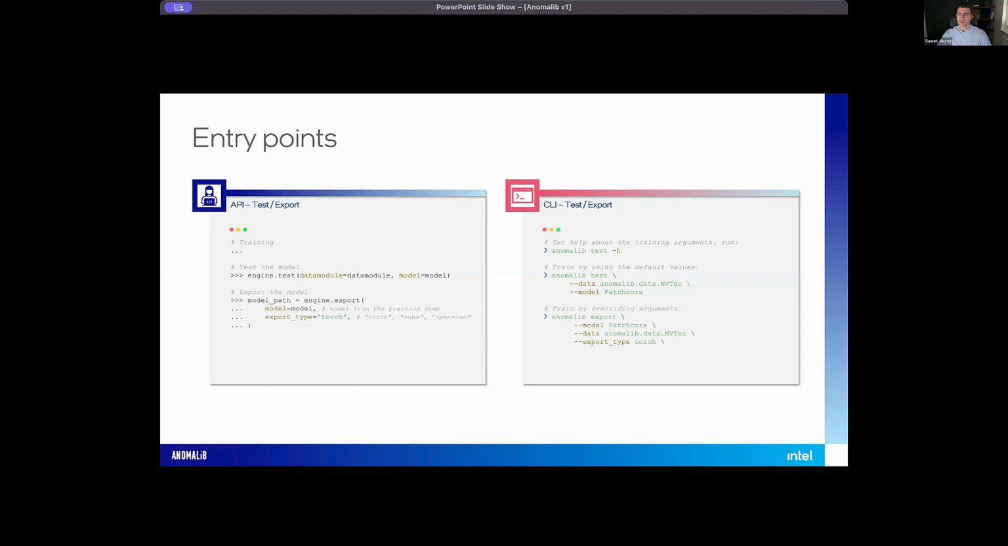Finally, if you would like to export the model after being happy with the results, the engine has an export entry point as well as the CLI subcommand. We have multiple export types: Torch, ONNX, or OpenVINO. Torch means that under the hood we're using PyTorch Lightning, but for those who would like to use a pure Torch model, yeah, we can export the model into Torch basically.